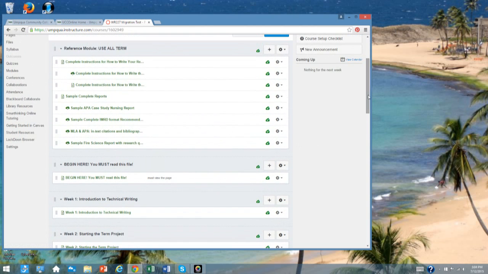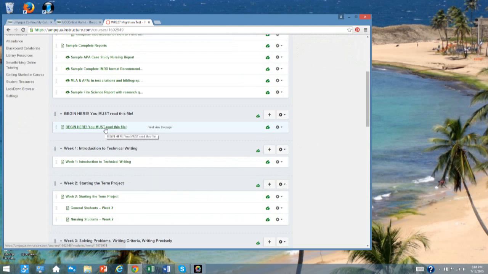All right, so once you have kind of seen what options are here for you, and once you have actually read this file, then you're ready to start week 1. And you simply click on this link, and by clicking on that, a page will open with the assignments for the week and what you are to do.